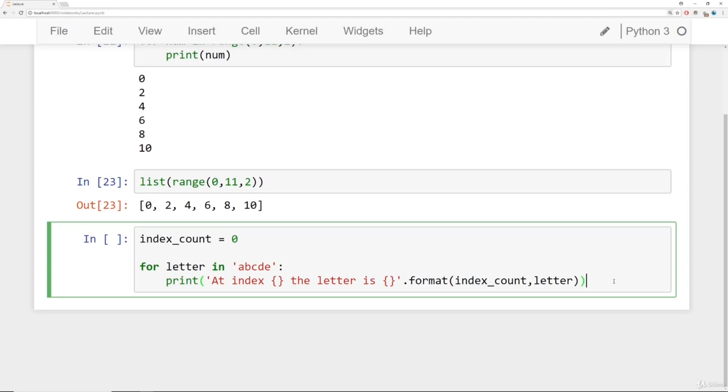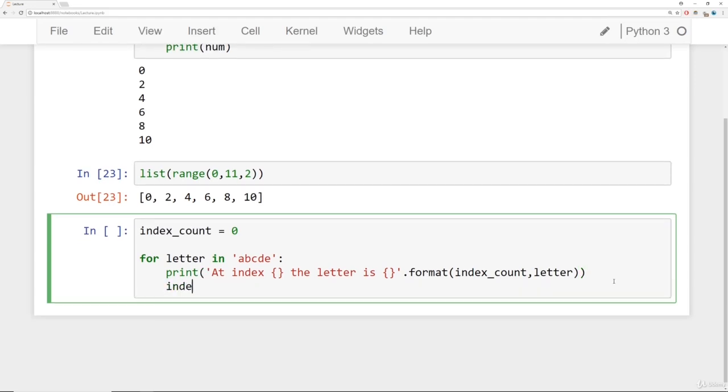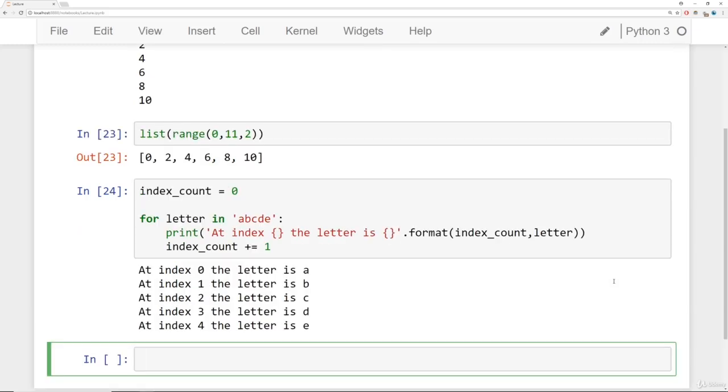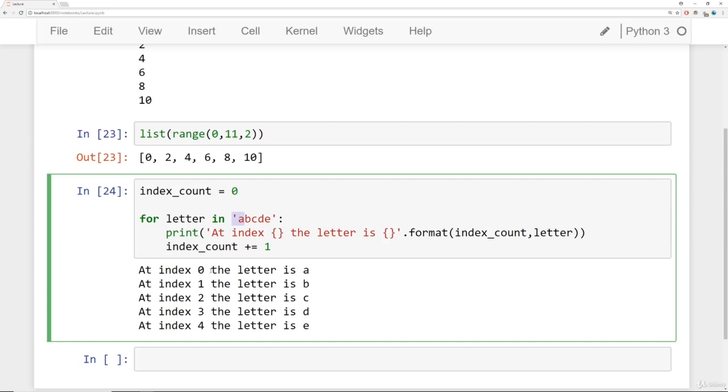And then I will use .format here to say index_count and then the letter as well. Okay, so what I'm doing here is 'At index_count, the letter is blank.' And then what I will do is say index_count plus equals 1. So when I run this, it gives back the following information. At index 0, the letter is a. Index 1, the letter is b, and so on all the way until the end. Now this is such a common operation that we're going to use the enumerate function to replicate this. And the reason this is very common is because a lot of times you will want to have some sort of counter for how many times you have gone through this for loop, or what index position you are at in this particular string.